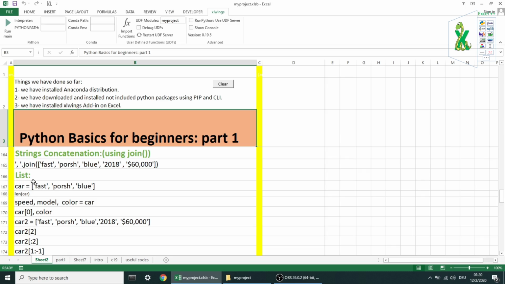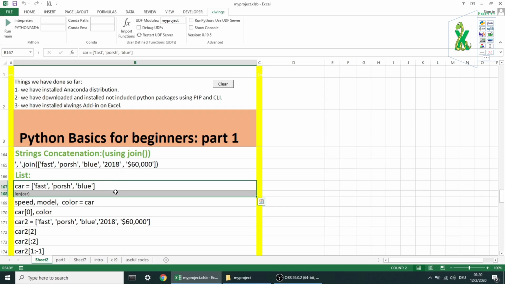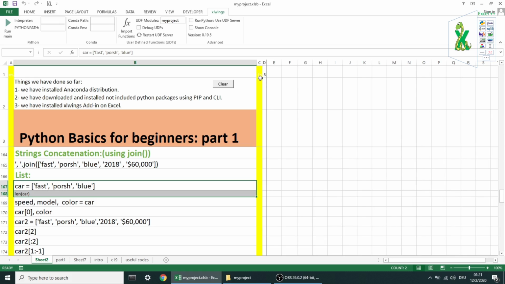As I mentioned earlier, lists are used to store multiple items in one variable. In this example, car is a list of values: fast, Porsche, and blue. If we want to know the length of this list, car list, we use the len function and we pass in the name of the list.